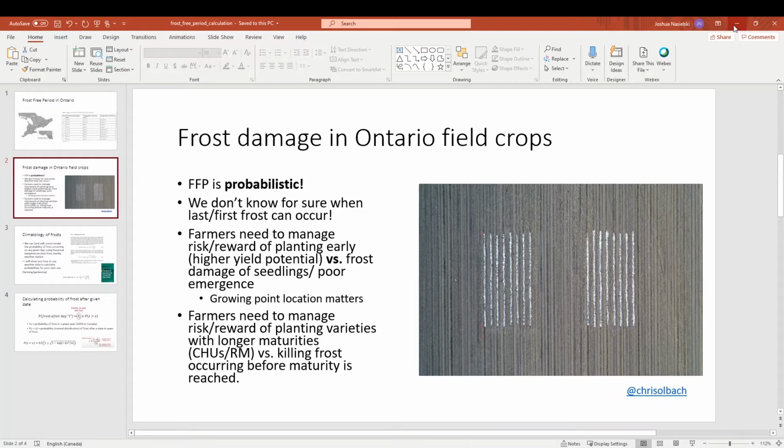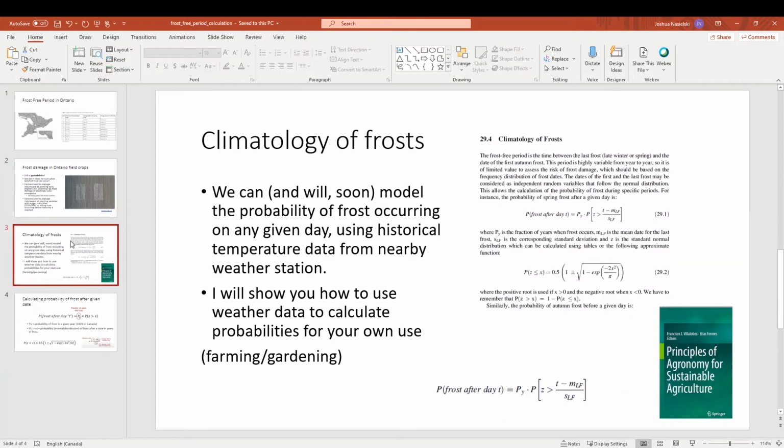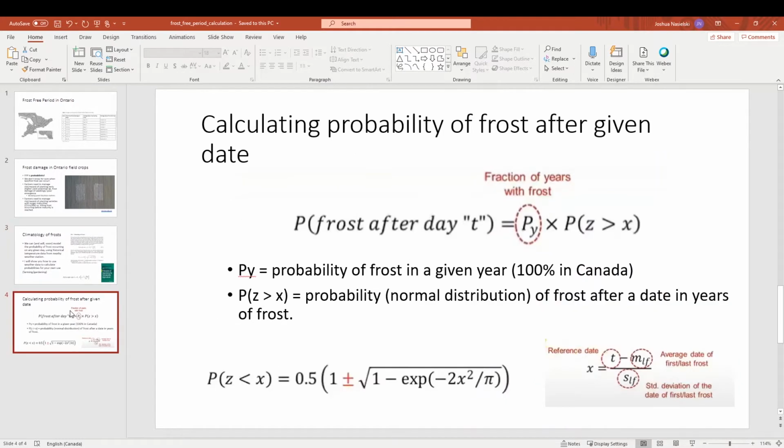And so what we're going to do is, rather than rely on this map, we're actually going to calculate frost-free probabilities ourselves. So let's take a little bit of a look at the math involved here. I'm going to go through this in an example. So if this is kind of over your head, that's fine.